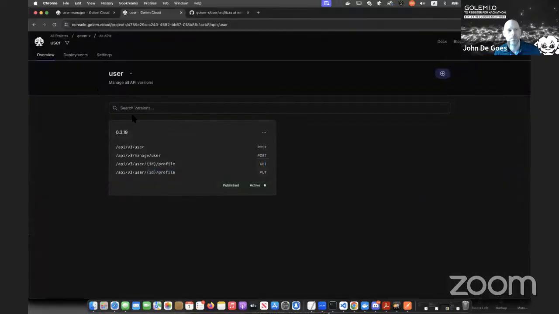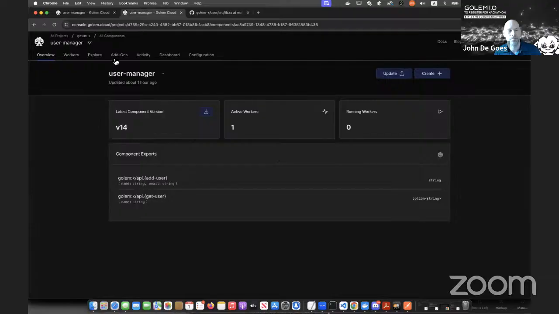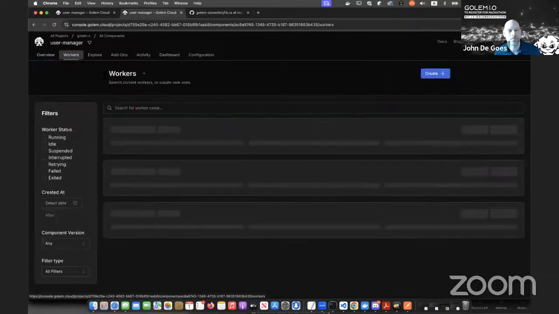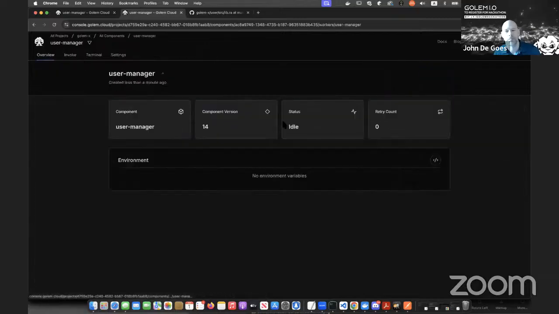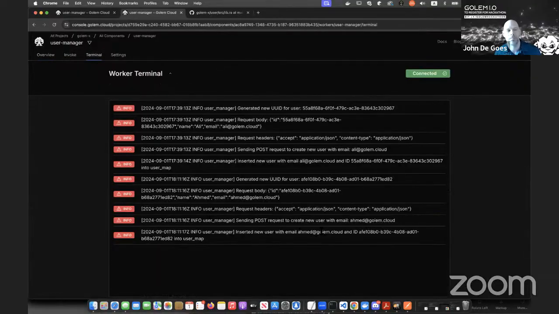If we go to the component itself, I have some logs. This UI is really cool, it helped me a lot, I have to say. So let me go to the worker. As you can see here, this is a post request to create the user, and the user has been created successfully. And there is a mapping between the user ID and the worker itself.